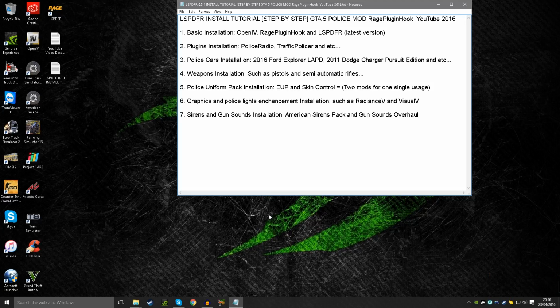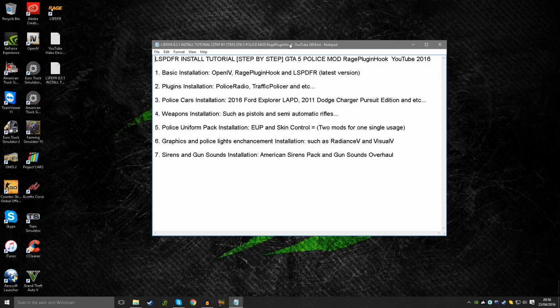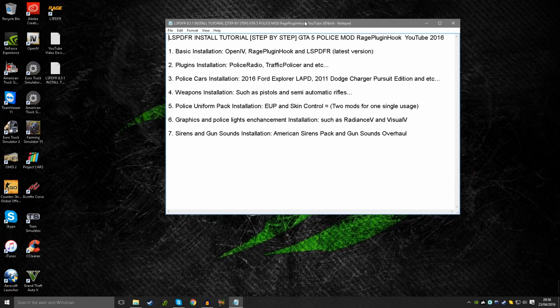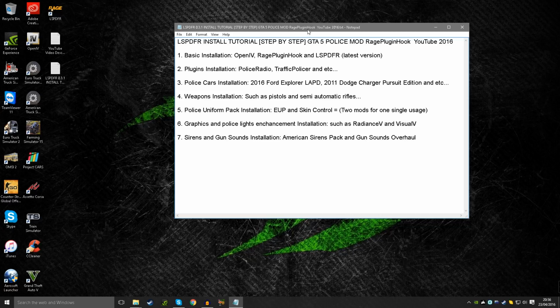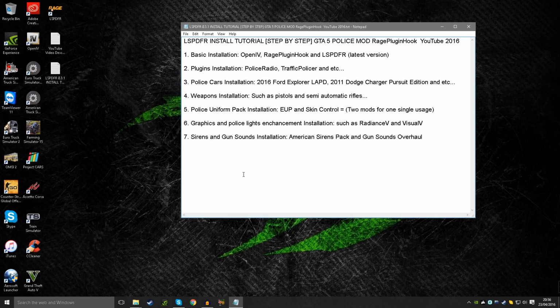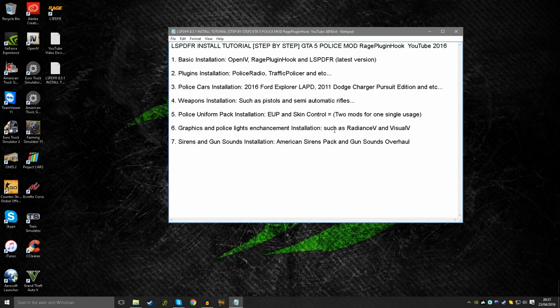So basically, I made a sort of index here in Notepad with all of the stuff, like bullet points, but numbered, with each step. So I guess we can get started without wasting any more time with me talking.